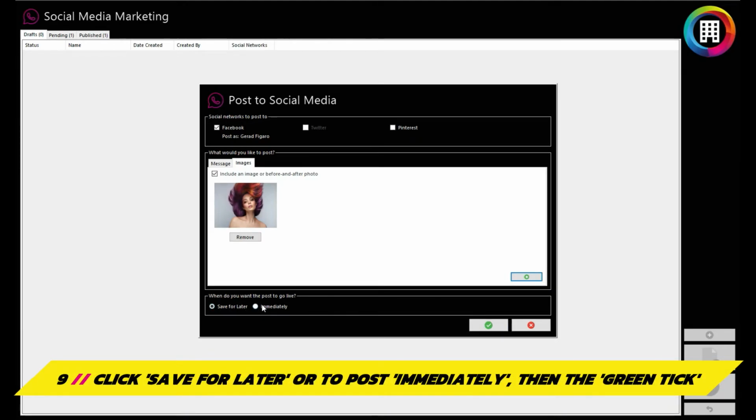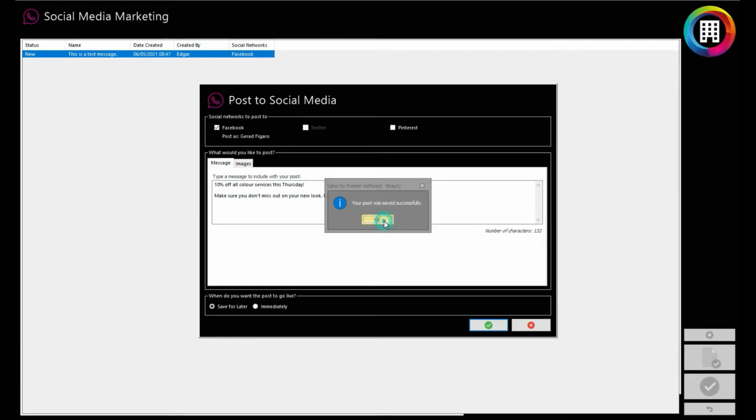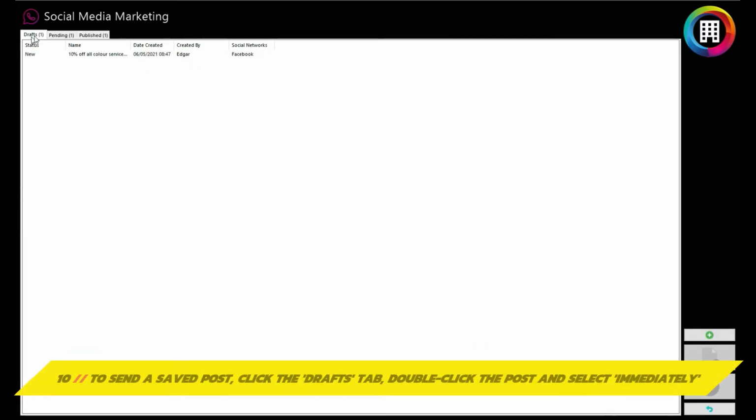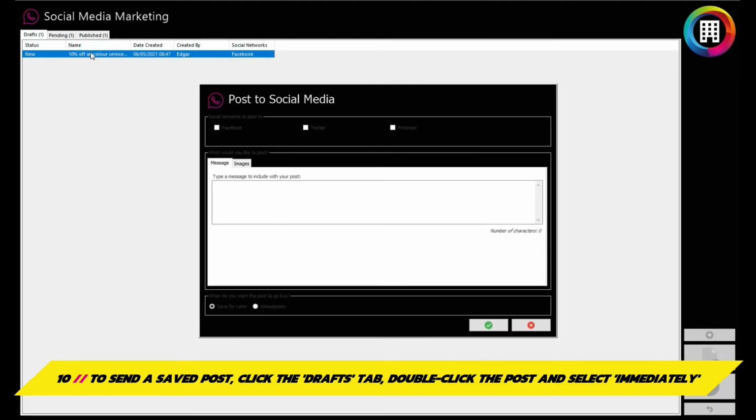If you're planning to send out various posts throughout the week or know you have time now but not later, you can select to save for later and click the green tick. This post will then show under the Drafts tab. To then send this, double-click into the message or click the document with the tick next to it and then select the Immediately radial. Click the green tick to send this.